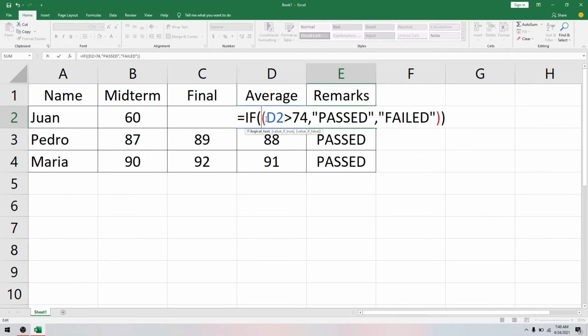So if D2 is still D2, I'm just simply typing it, so I cannot click. So if that is greater than 89, so it's 90 now. So I'm bigger than 89, which is 90. So 90 to 95 will be very good. So close, I'm gonna put the true statement, which is good.